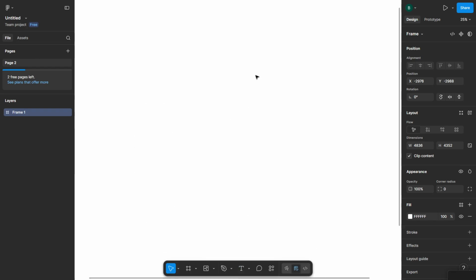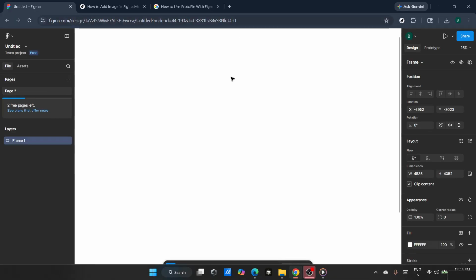First things first, we need to access your Figma files. If you have Figma open, just navigate to your project and find the file where you want to add your image. This is the foundation of your mockup, so make sure it's exactly set up the way you want.